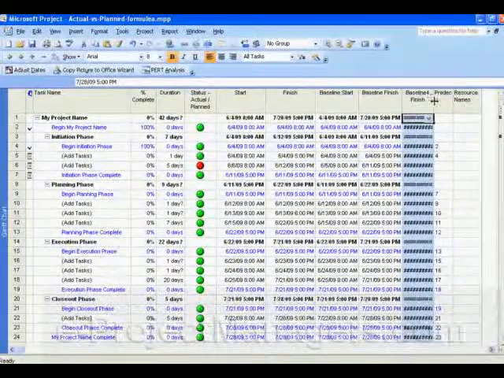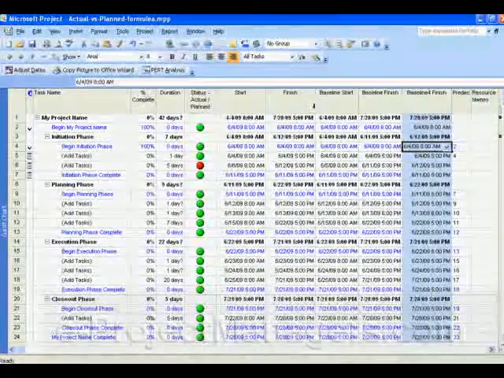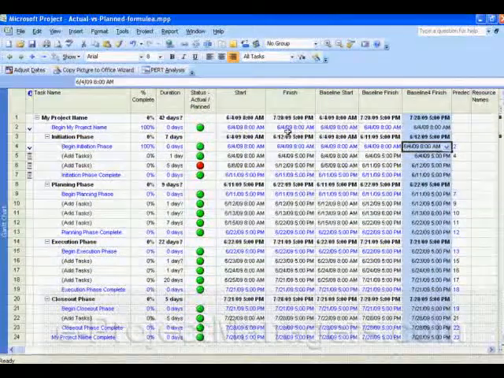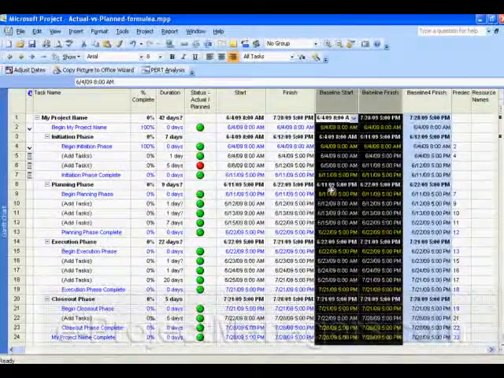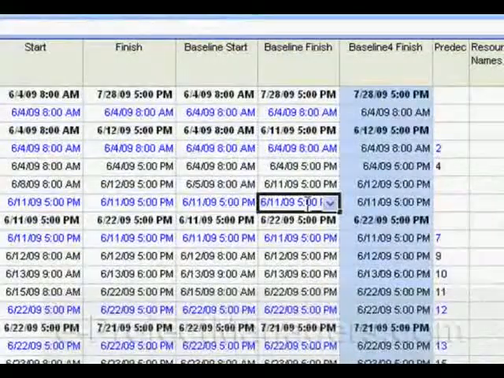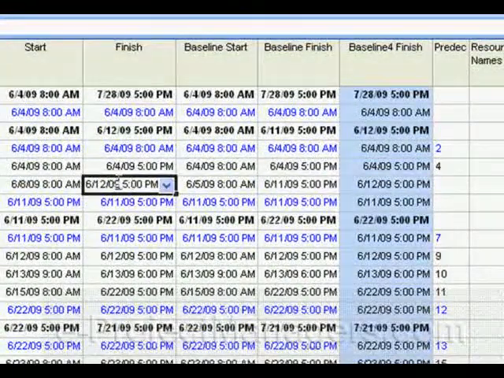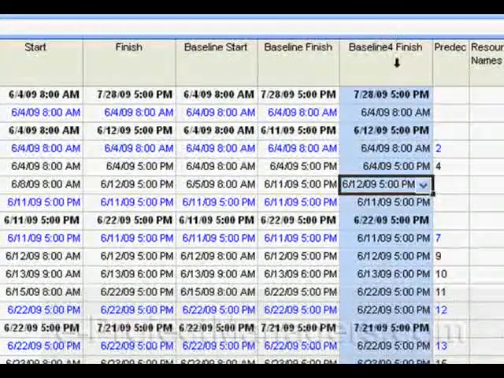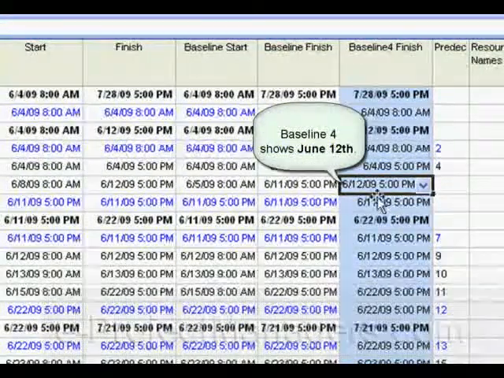Now, notice that in my schedule, my baseline finish date matches my current date. If I had made any changes to my schedule, notice that my original baseline finish date here, let's choose this one, says June 11th. However, my current finish date reads June 12th. So now my fourth baseline, the snapshot which I just took, shows June 4th.